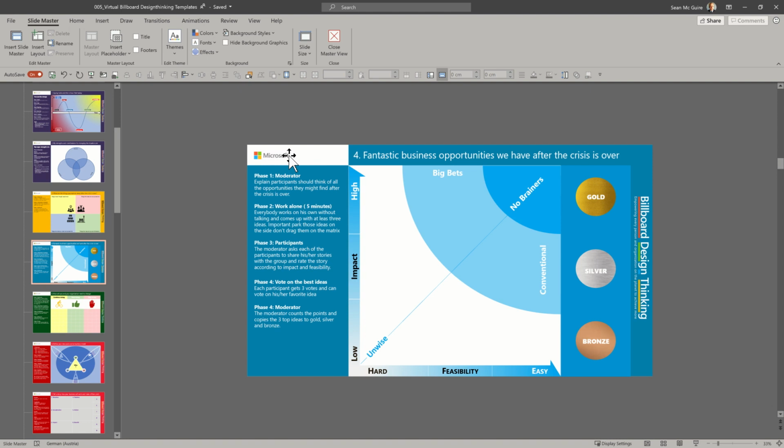And also, of course, before you're gonna go and use the template, please remove the Microsoft logo if you don't work for Microsoft.